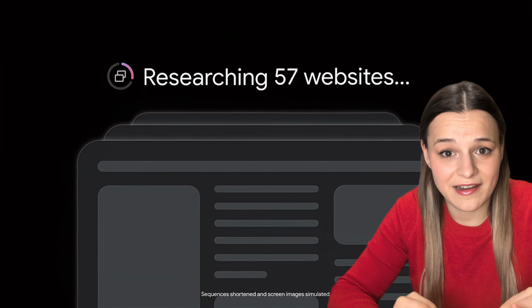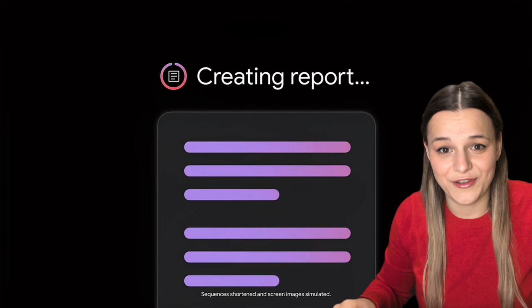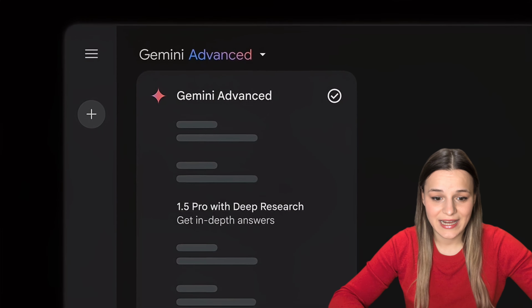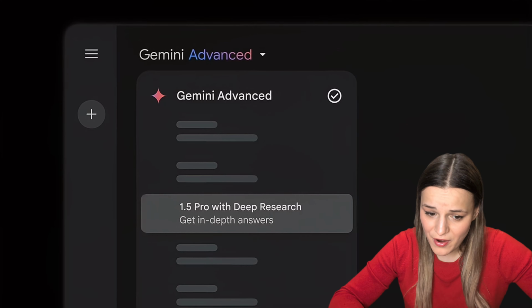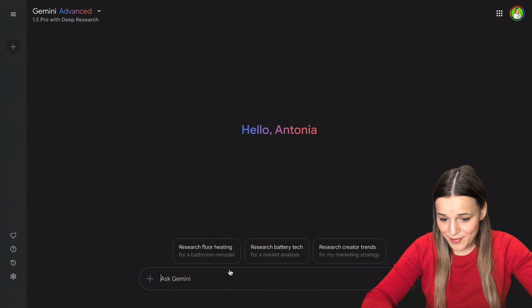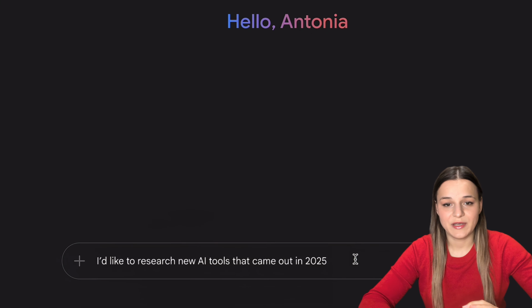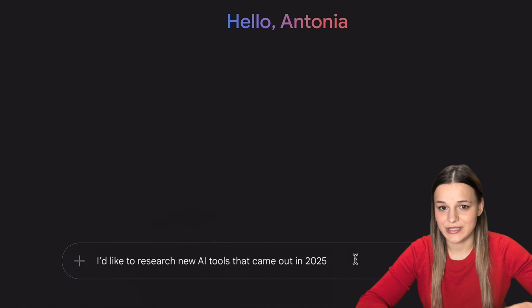If you're still doing your research manually, stop that right now, because Gemini Deep Research can literally analyze the whole internet for you in minutes. Just go to Gemini, click on the name and choose the 1.5 Pro with Deep Research model. Type in what you'd like to research. For me, it's going to be new AI tools that came out in 2025. By the way, you could also do this on your phone.